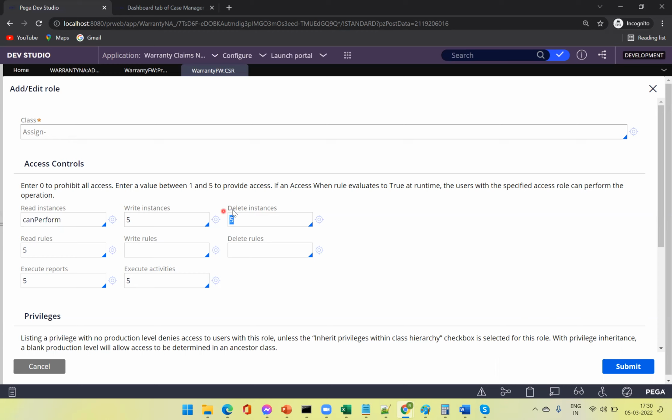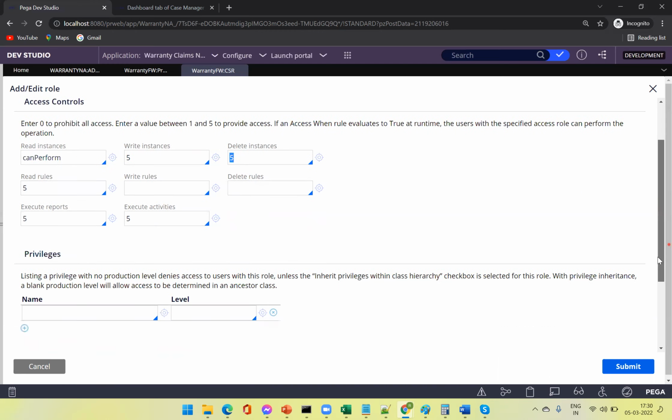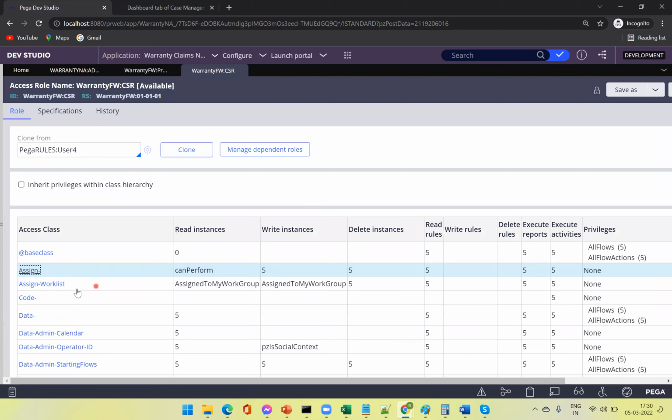Okay, so read rules is given. All right, and execute reports and execute activities are also provided. Coming back to the privileges, there is nothing specified in the privileges. Now, there is assign dash work list as well. So this assign dash is applicable for both work list and work basket.